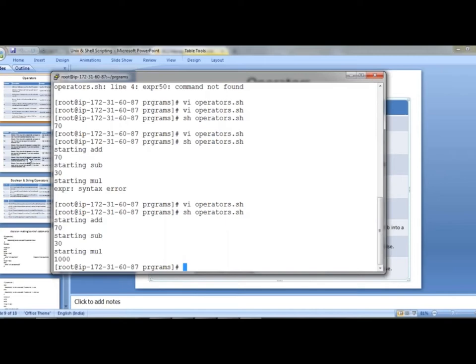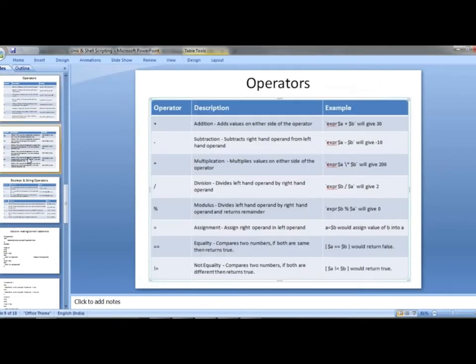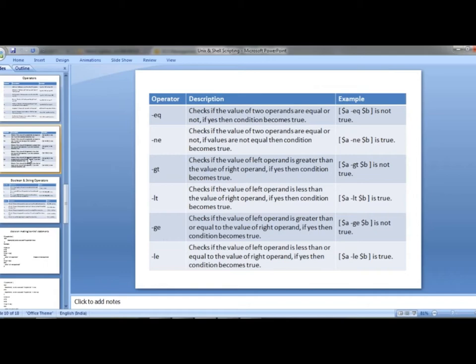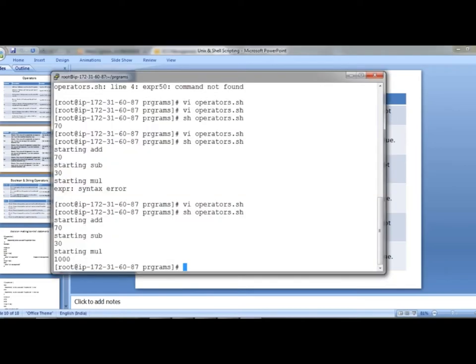Going ahead of operators, we have equals to, less than, greater than, these operators as well. How is this going to work actually? It is used in combination with a decision making statement like if, so that an output can be printed. So let's say here.